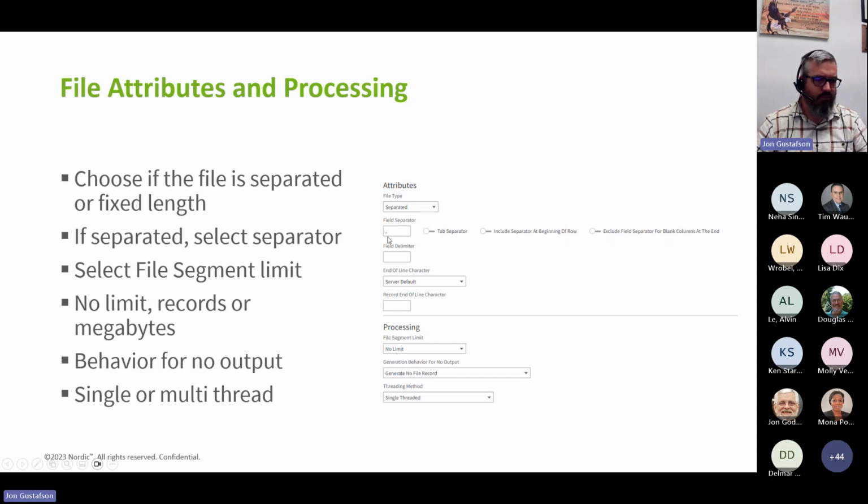We're then going to tell it what the field separator is. This could be anything that you want it to be. Obviously, the most common would be comma or, um, exclamation point or something like that as far as that field separator. We can then tell it what we want the end of line character to be. Do we want to use a server default, or is there a certain other type of end of line character?